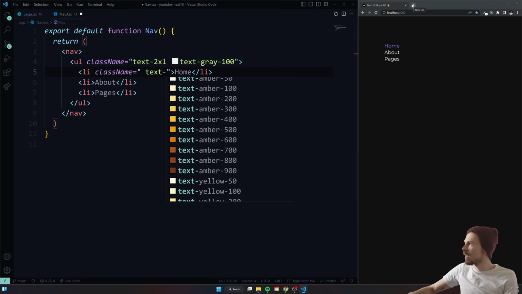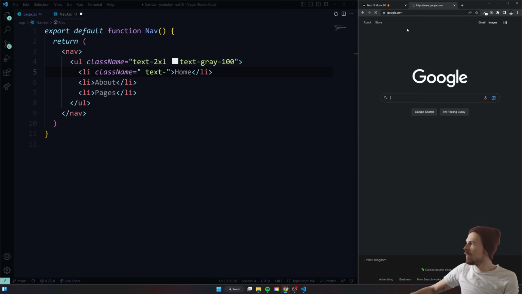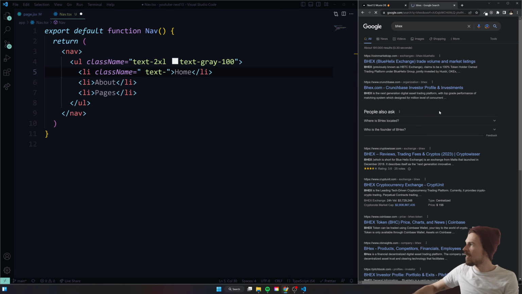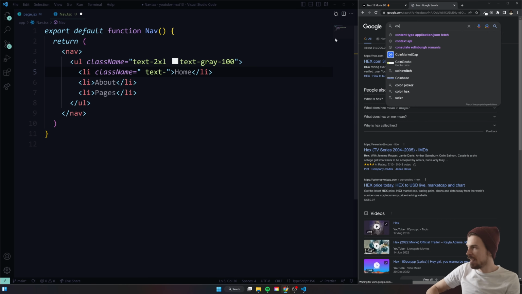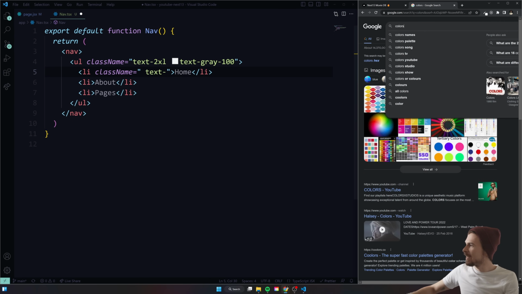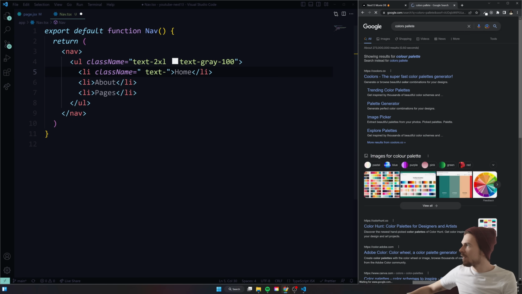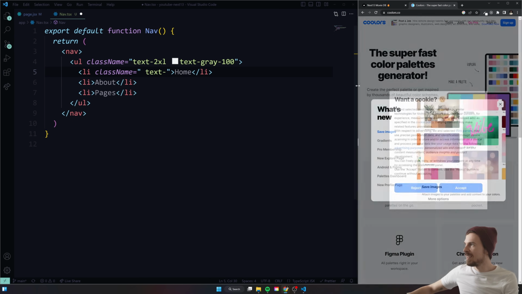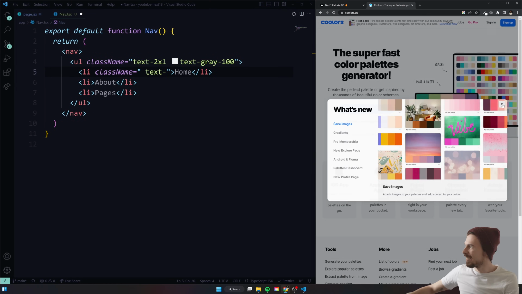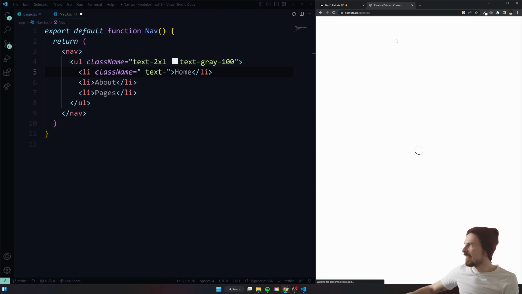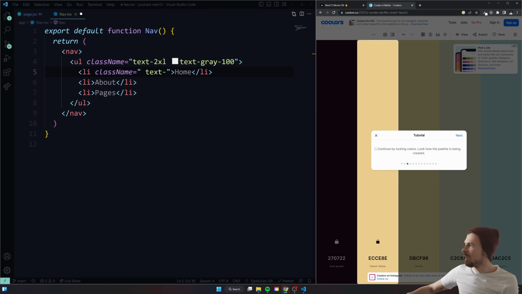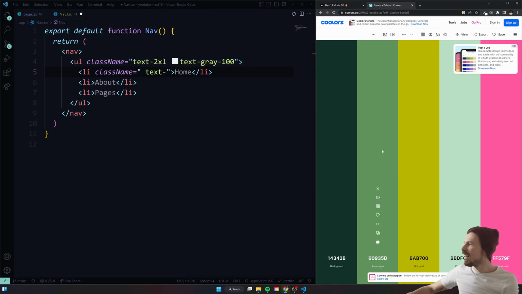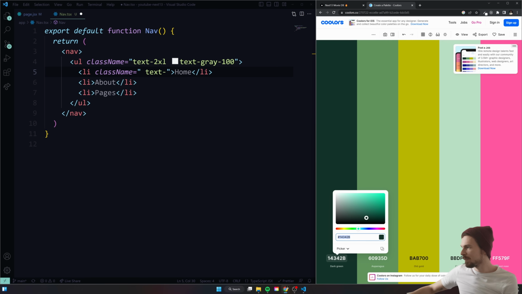Let's say you want something custom. So let's go to Google and search hex colors. So let's say I want my buttons to have a specific color. Palette. There we go. Let's just go to colors. Start generating. Okay, so let's say I fell in love with this color here. Let's say I fell in love with this color. So I'm just going to copy it over.